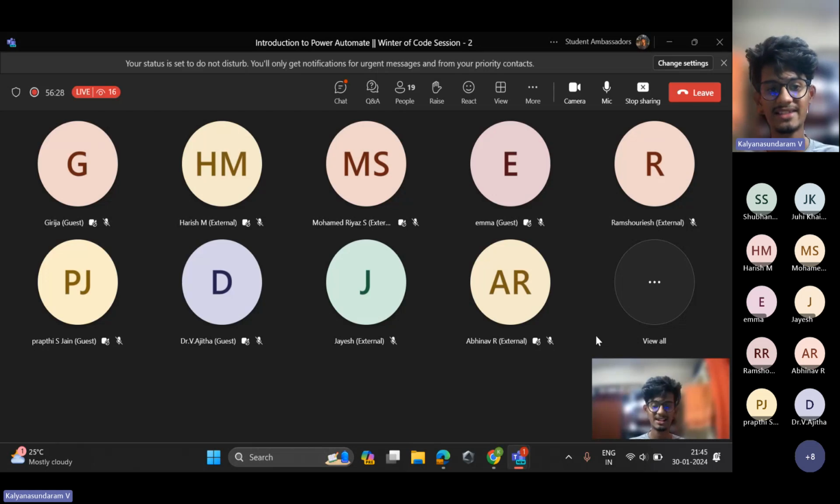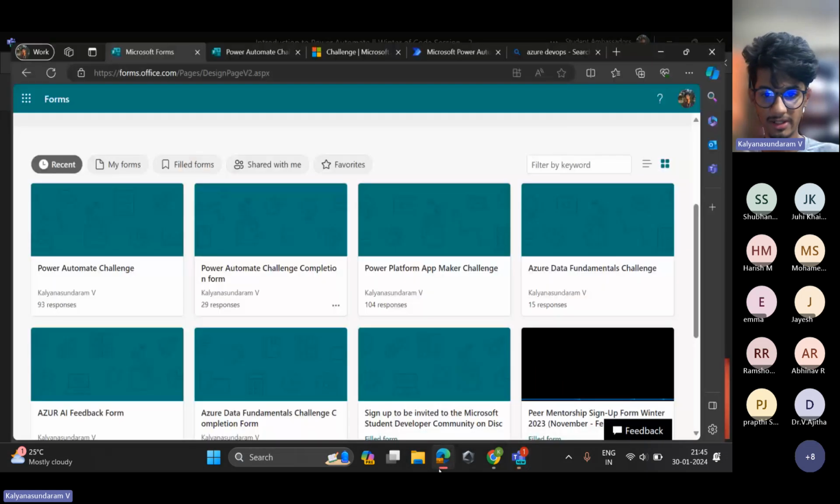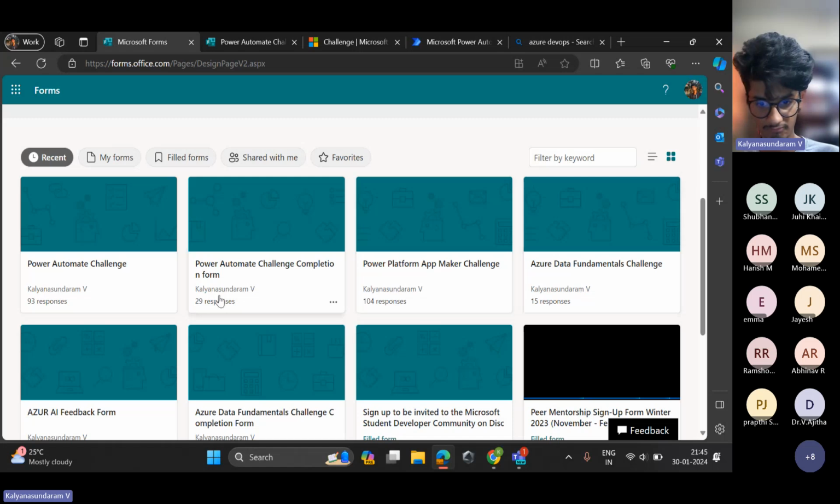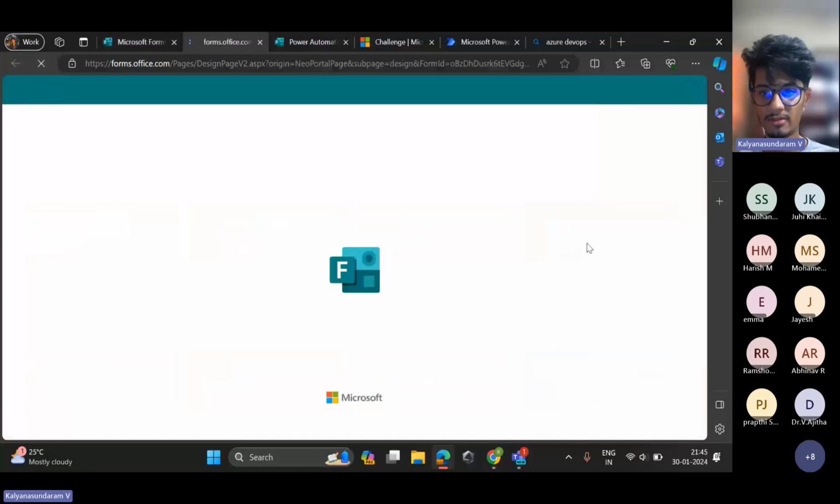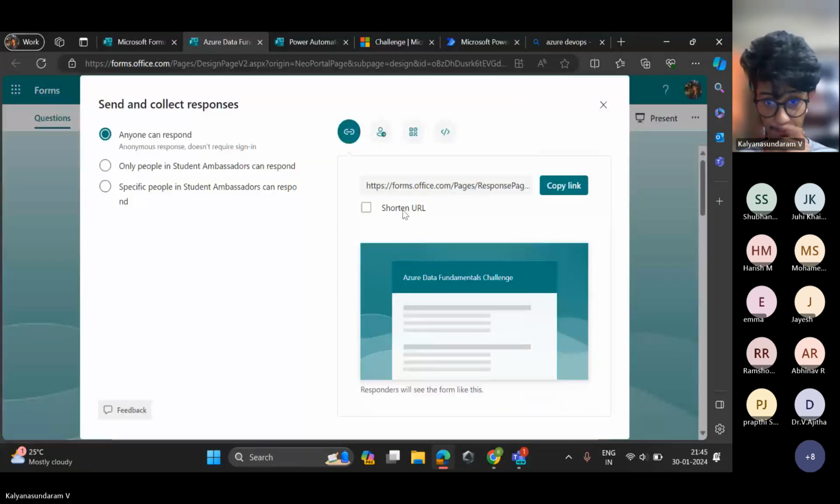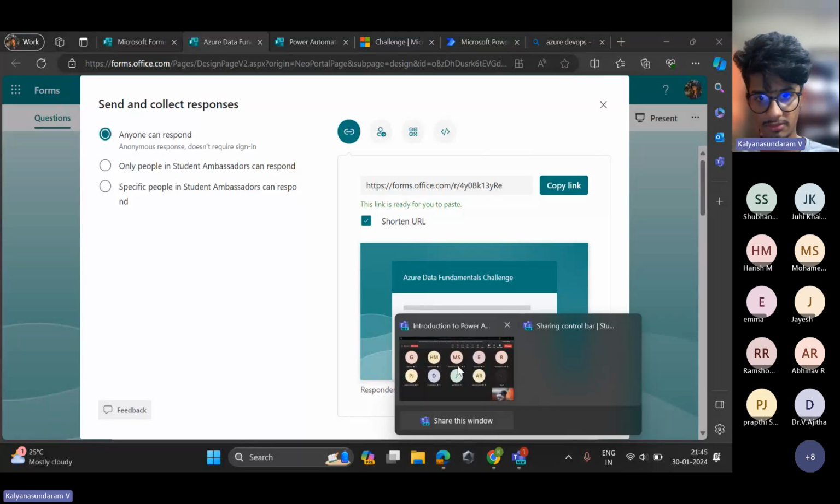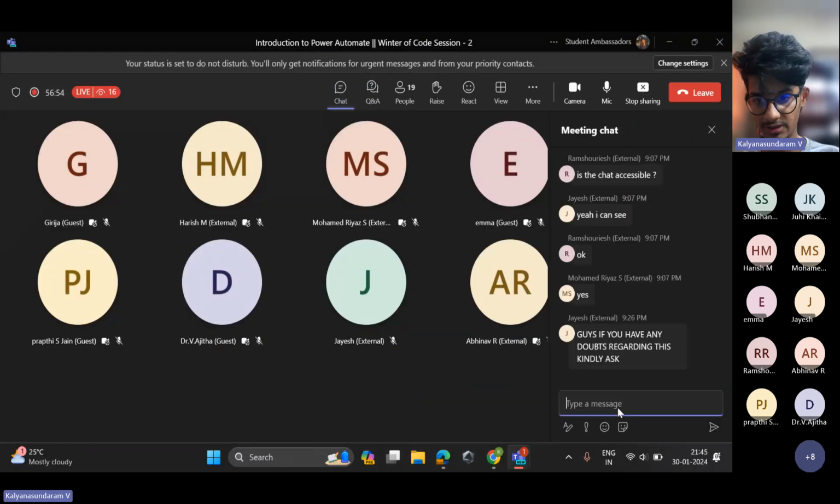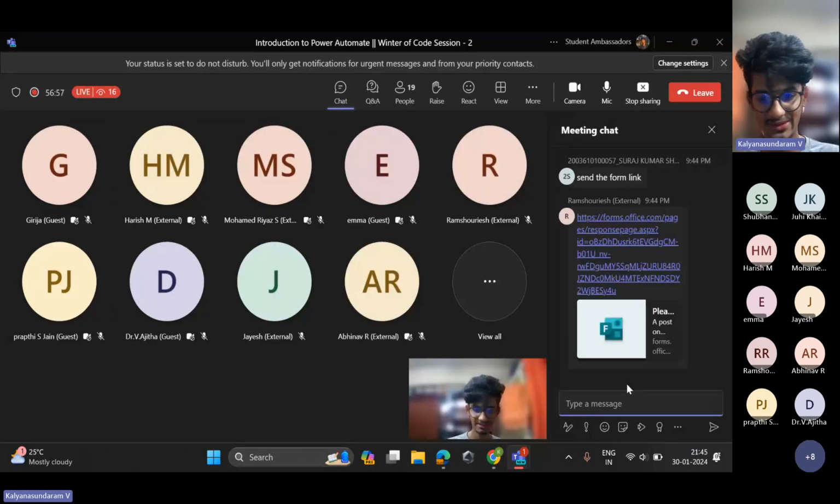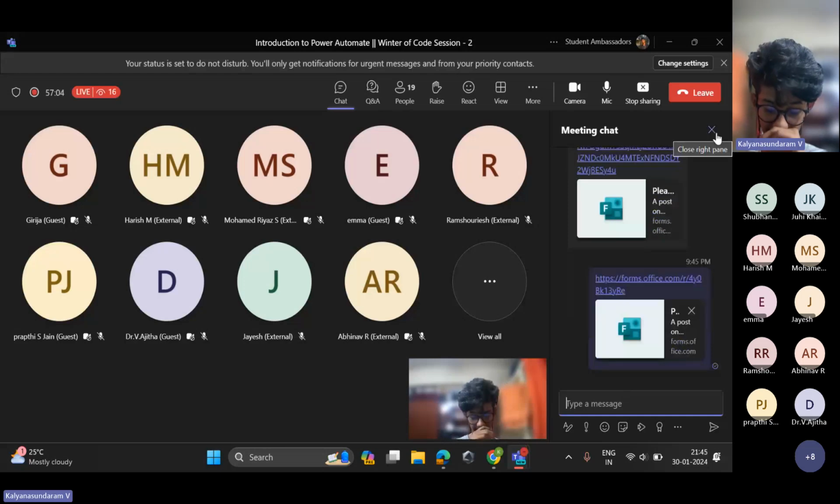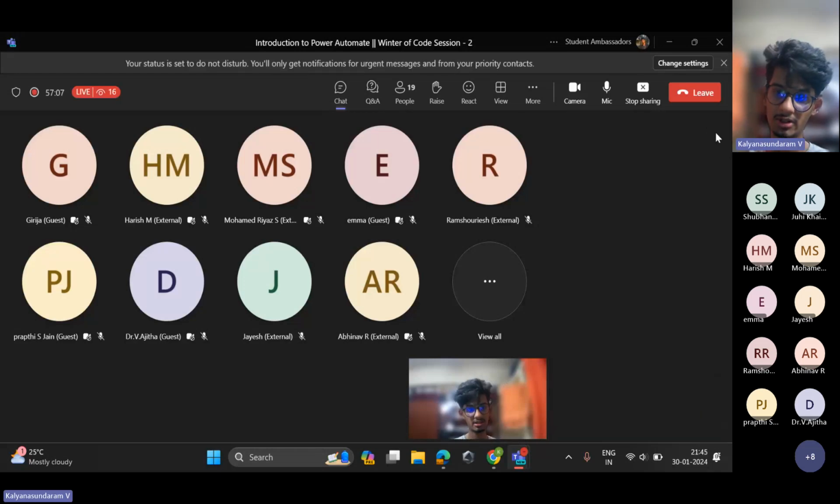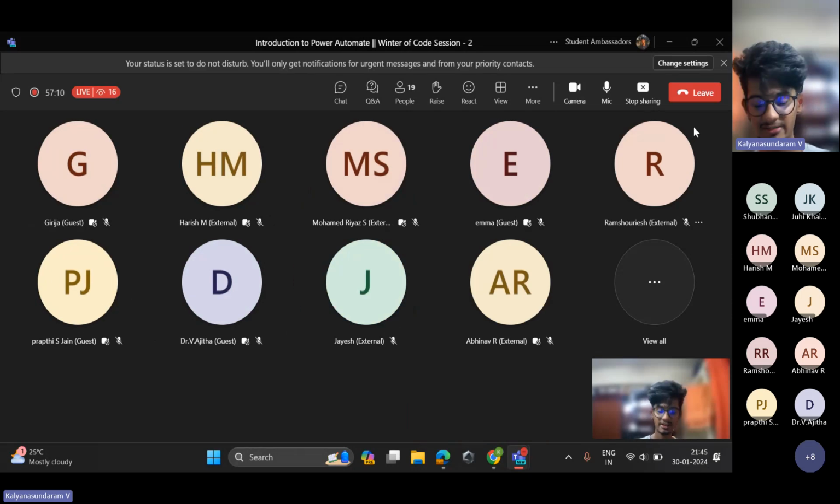The next challenge will be starting on February 2 to February 9. If you haven't filled the form for that particular challenge, I'll share the form in the chat. You can fill it. If you have already filled the form, you don't need to fill it again. This is for the next challenge, not for the Power Automate challenge. You can fill it. Okay, I guess he sent the form. You can fill this form for Azure Data Fundamentals. It is a short module and it has a short time to complete. So gear up and complete this.